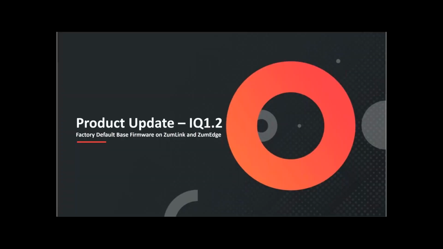IQ 1.2. This is our release that just came out that is the factory default base firmware on Zum Link and Zum Edge. 1.2 is the minimum version to support the Zum Edge, and so it is the standard firmware version that will be coming out on Zum Link and Zum Edge from the factory on all orders from now on.